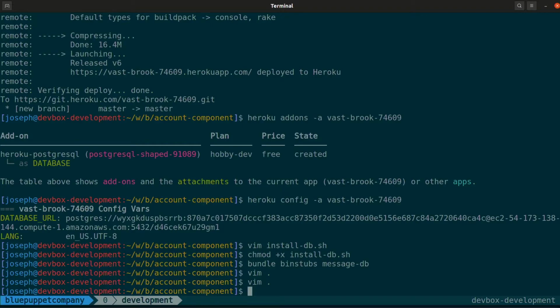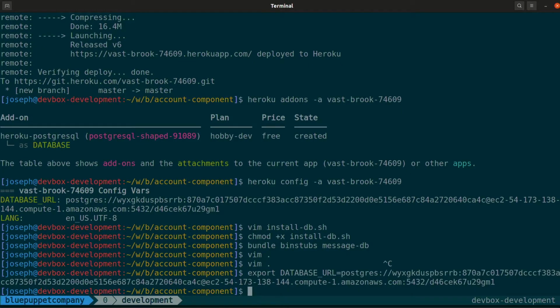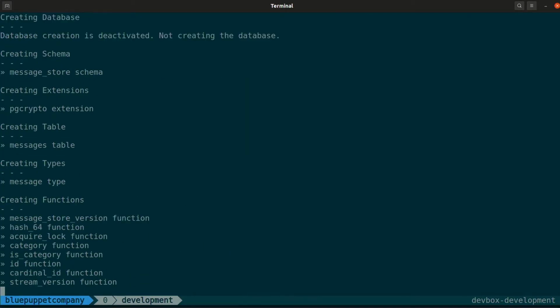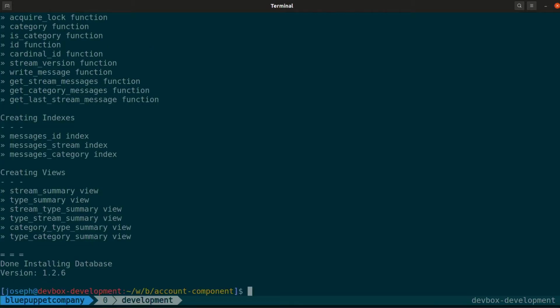Next, I'll export the database URL. And then we run my install DB script. That seems to have worked. So Eventide kind of harkens back to the bad old days of ASP.NET's config files with these JSON settings files.